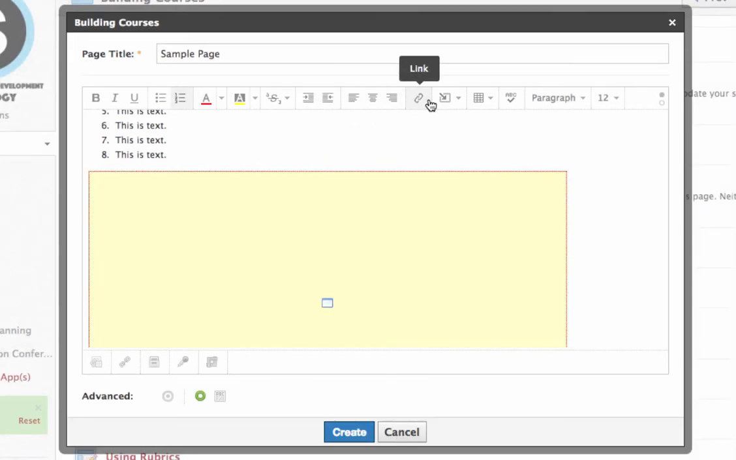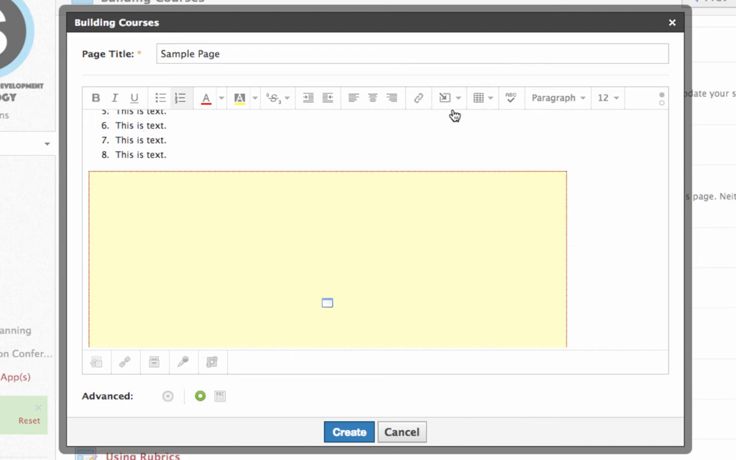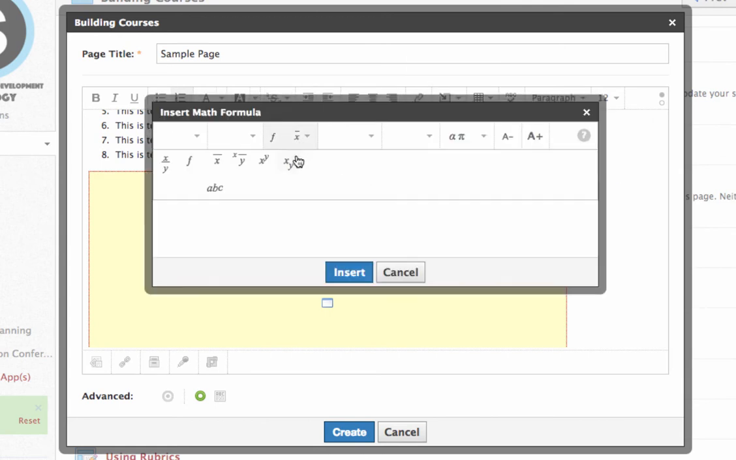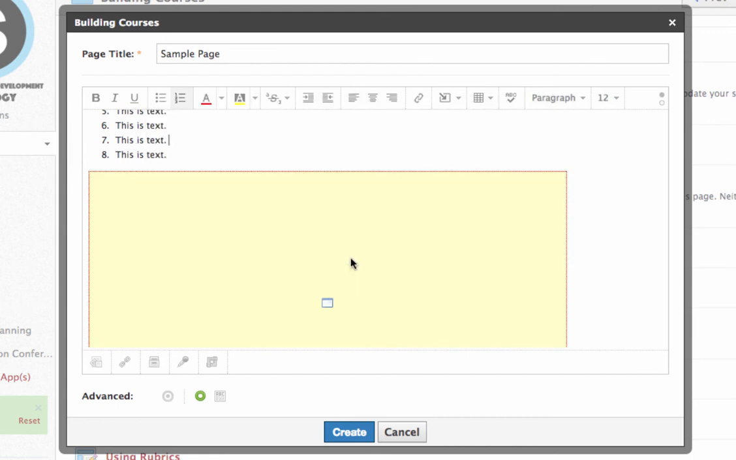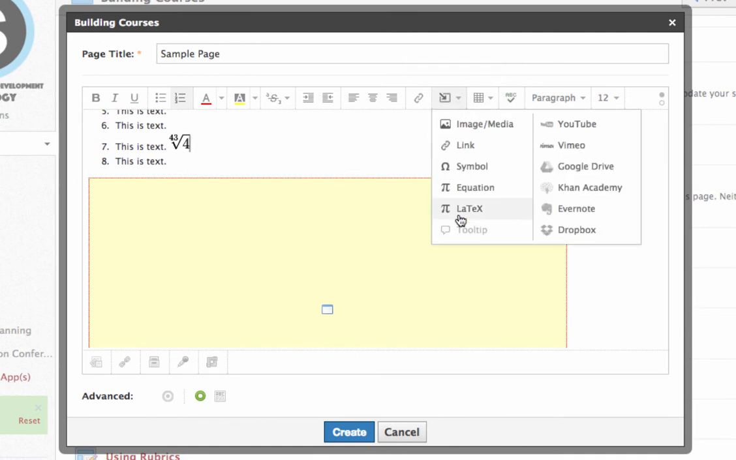Let's see, what else is in here? For your math teachers, inserting equations: you have an equation builder right here that you can put things in, and I don't know what that'll be, but probably some messed up number. But I can then insert equations and such into my posts. That's really nice. It uses an open format called LaTeX, which is nice.